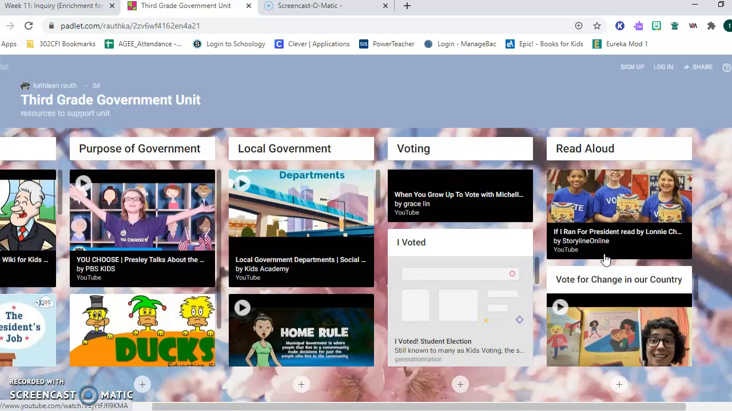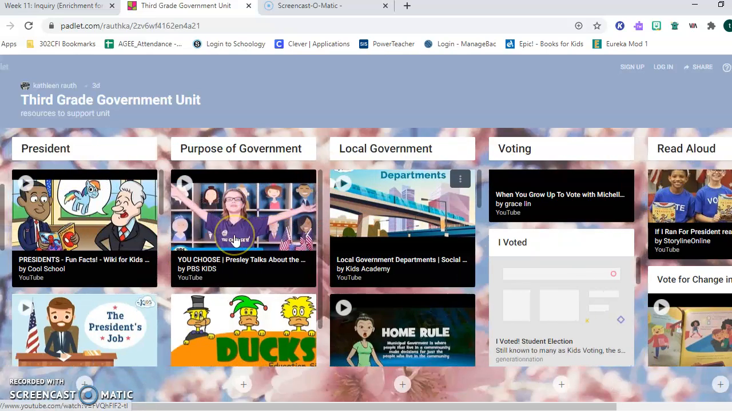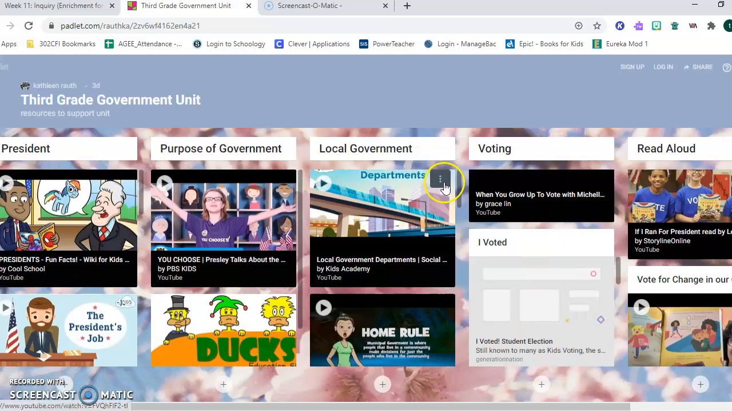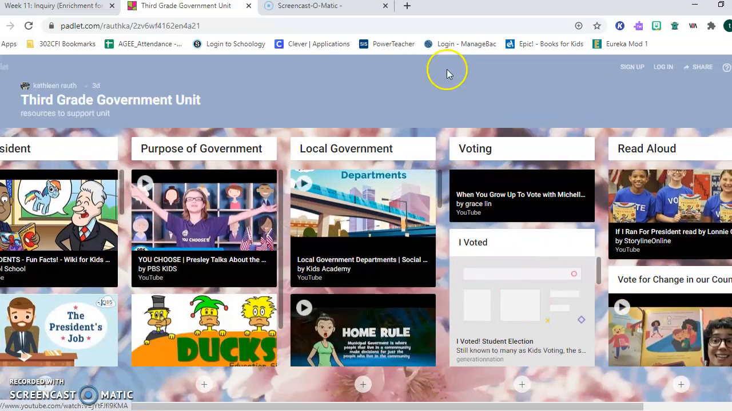But pace yourself. I believe if the virtual schedule that I have is correct, which I believe it is, you have an hour per day to do your inquiry work on Tuesday, Thursday, and Friday. So you've got a total of 3 hours to fill by exploring this site. Like I said, I recommend the voting and the read aloud section for this week.